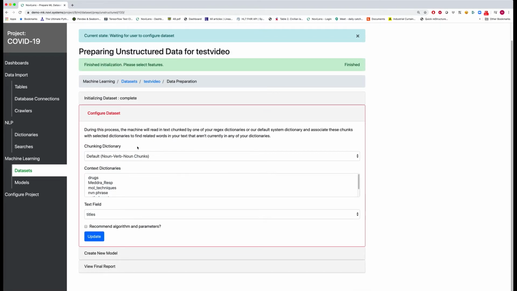Well, chunking dictionaries is how the system starts to develop the vectors it's going to use in its mathematical models. We recommend you just stick with the noun, verb, noun chunks. This works very well for this task within the system. You can develop other chunking paradigms. You could do n-grams. You can do all sorts of things. But right now, for this task, this works best. So we'll leave that there.